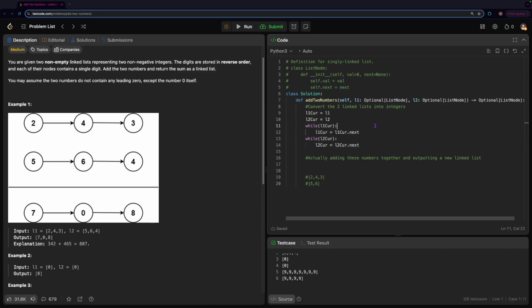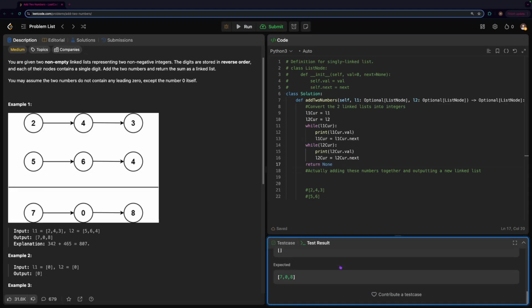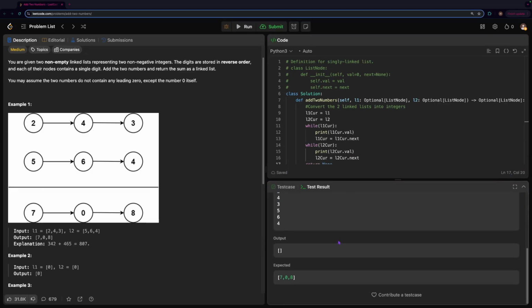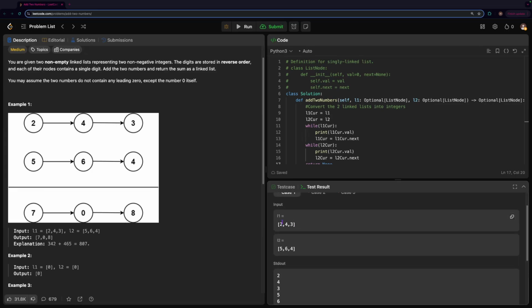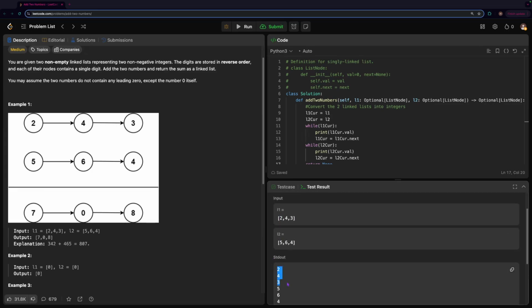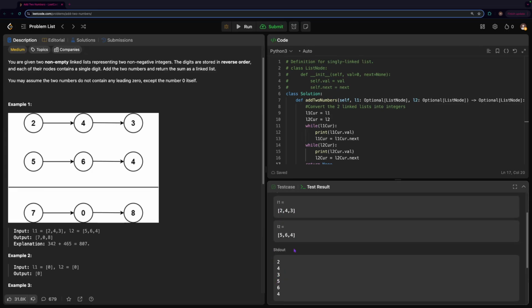And if we just print out the values here, so dot value. We say print L2 current dot value, and let me also return something. I'm just gonna return none, just so we can see what's going on here. So over here we have 243, and we have 564. So step one is pretty much done. We figured out how we can traverse these two linked lists.